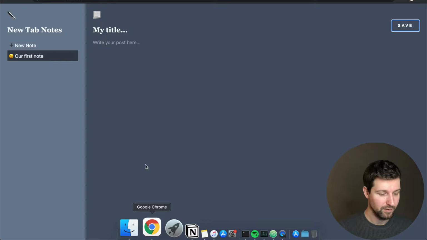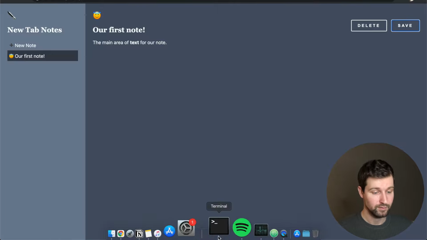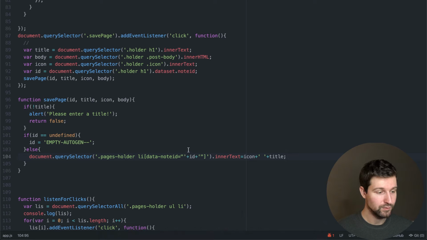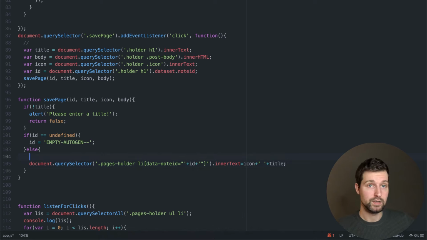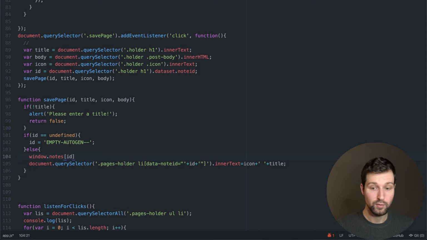But if we go back over here, use our existing note and change the icon and the title, and then press save. If we look over in the sidebar, you can see it updates the icon over here. So that's great. We also need to make sure that we are updating the window object as well. So we'll say window notes, put in the note ID, and then set the title, and so on for the icon and post body.